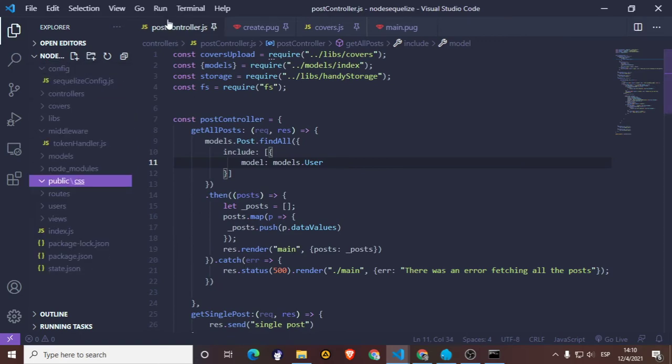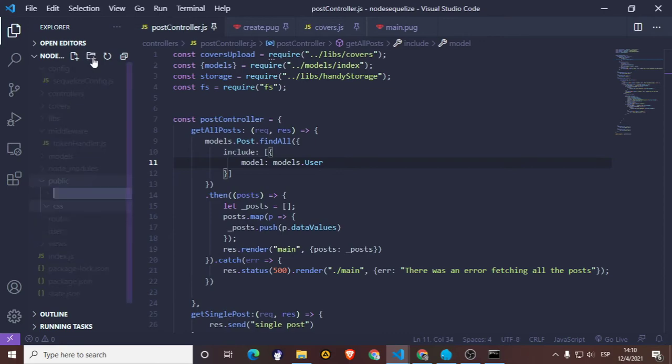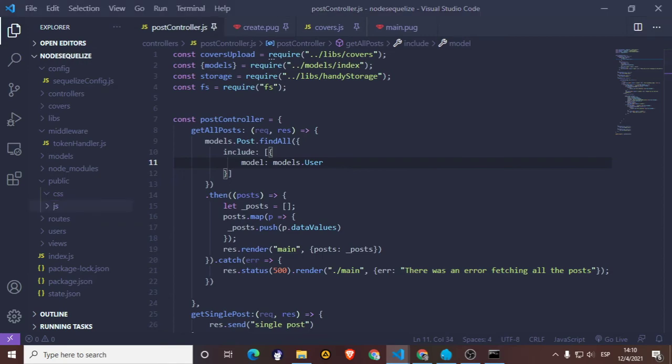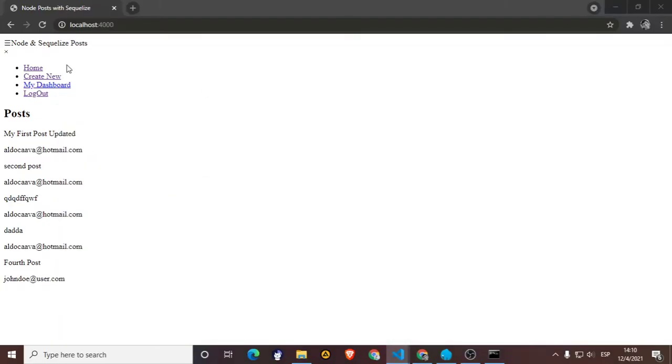CSS, and inside public, JS. I don't know why it does that. Okay, JS, and the JS is only for the toggle of this stuff.